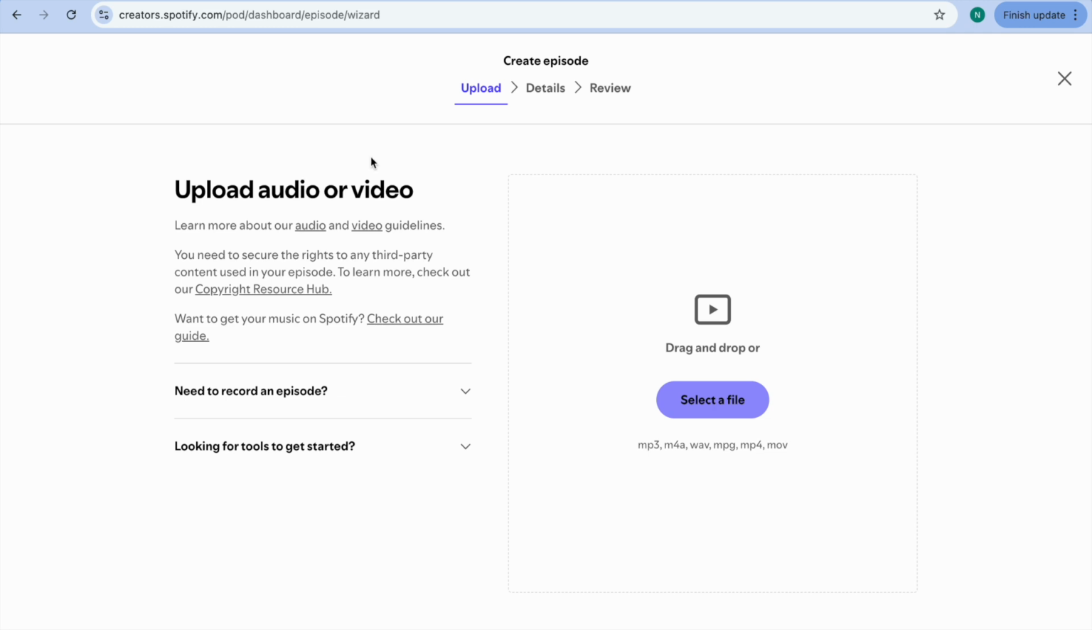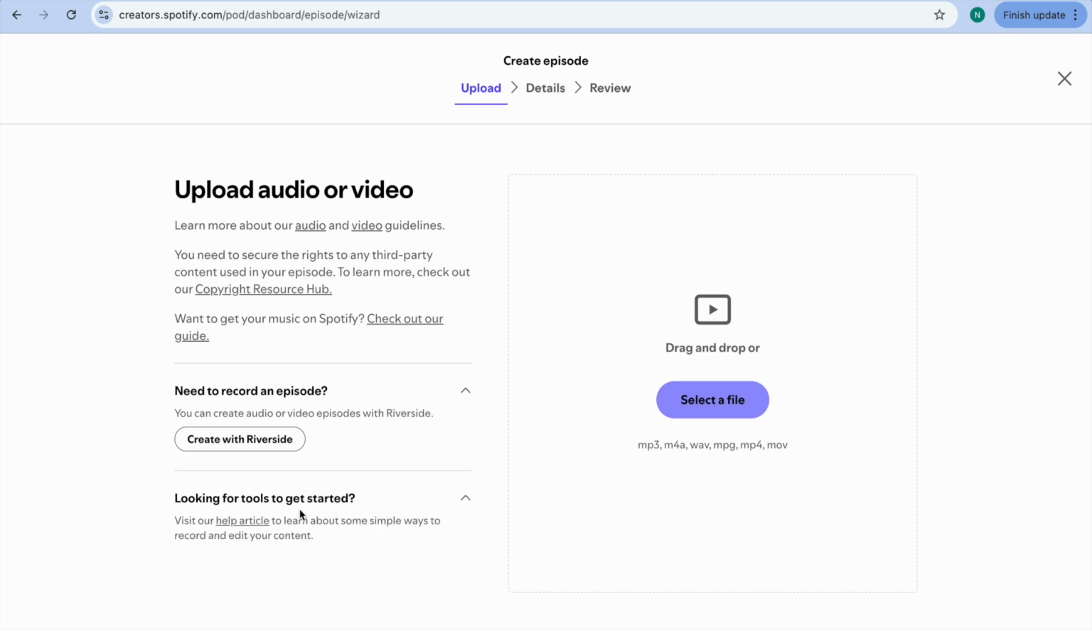This first tab is need to record an episode. You can create audio and video episodes with Riverside, so you can click on create with Riverside. Let's look at the second option, looking for tools to get started. You can also visit the blog. I'm not going to go through the blog, but Spotify has their own blog where you can get started with podcasting too. Let me go through that really quick as well.